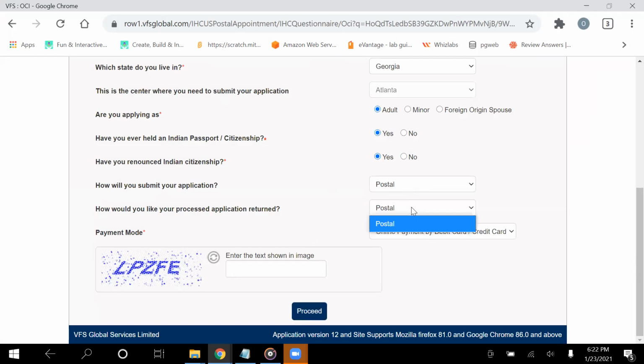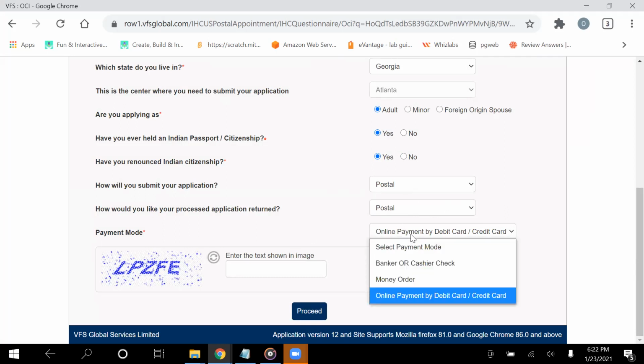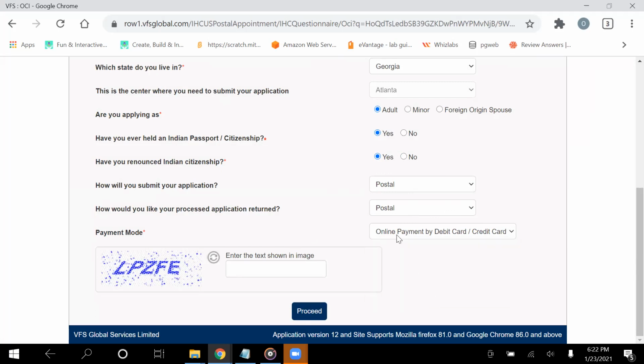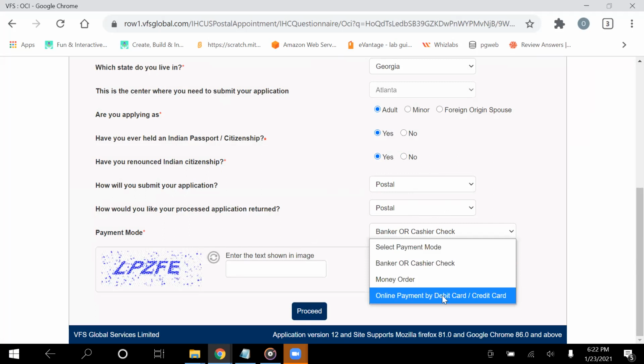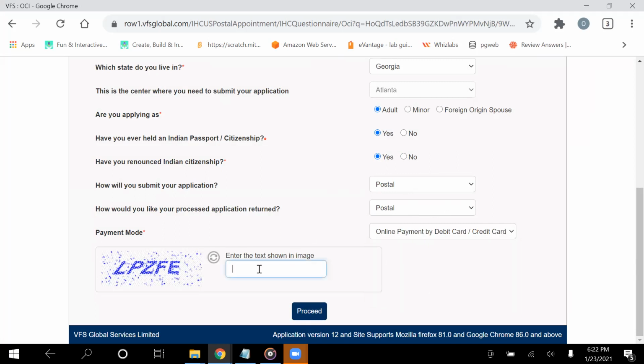So as I said, there is no option to go in person. However, here you have an option. You can submit online payment or debit credit card, or even, as a matter of fact, you can have a cashier's or banker's check. But in general, if you are choosing online payment, they calculate everything, the postal service from home to the VFS service center and VFS service center to your home.